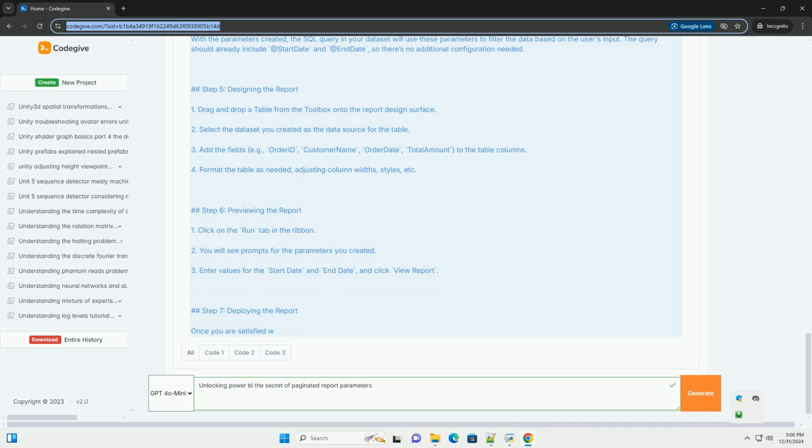SQL. SELECT order ID, customer name, order date, total amount FROM sales WHERE order date BETWEEN @StartDate AND @EndDate. Here, we are using two parameters, @StartDate and @EndDate, which we will define in the next step.